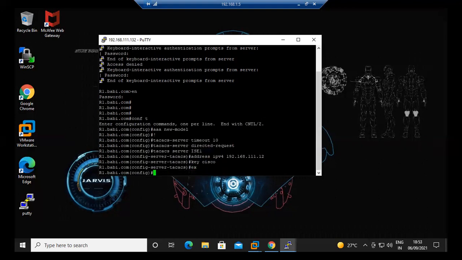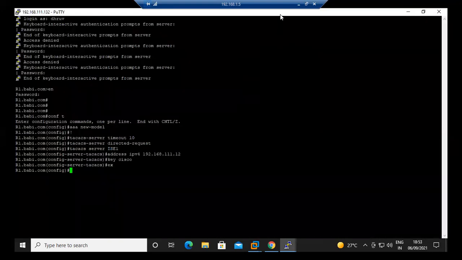Okay. So over here, as you can see, I have enabled AAA new model, which ensures that the router now has the capacity to be configured in AAA mode, and we have enabled that feature. And now we have to enable authentication parameters.